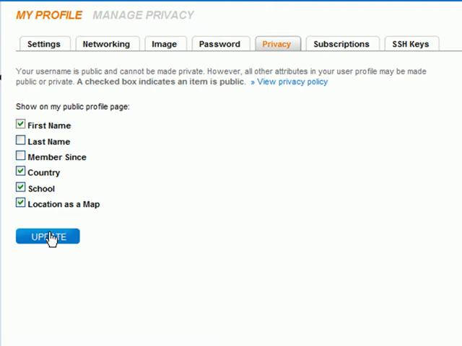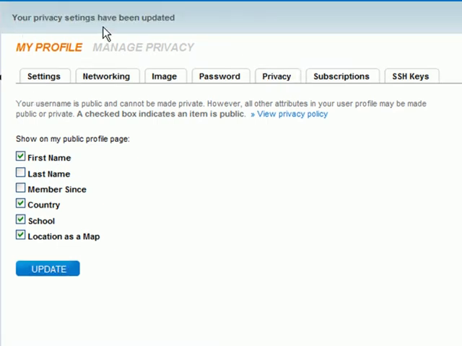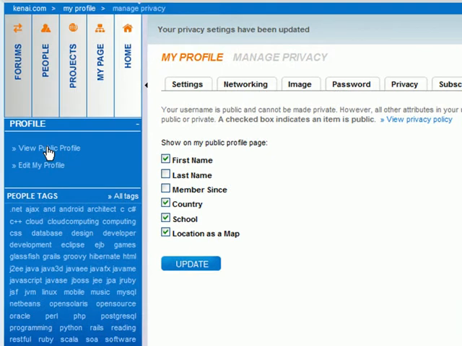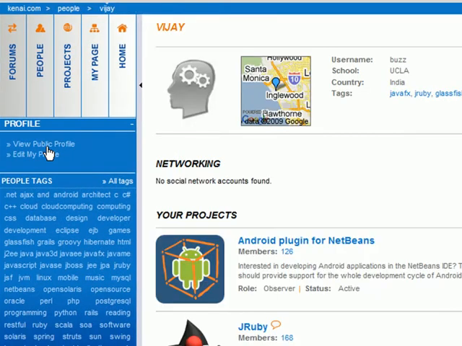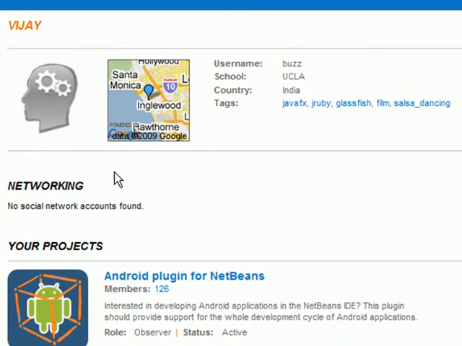We'll click Update. And as you can see, the settings have been updated, and we'll go look at the public profile and see what's been changed there. Well, it looks like everything we checked is on here. We have the map, he has the school on here, the country's listed, and as before, the tags are listed.